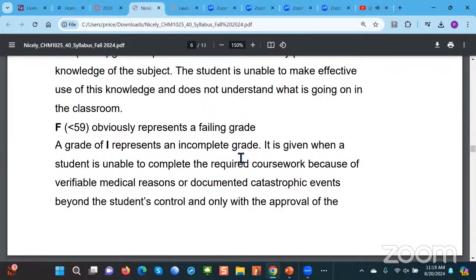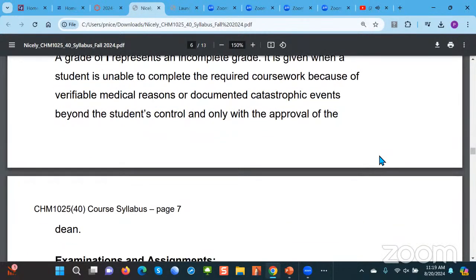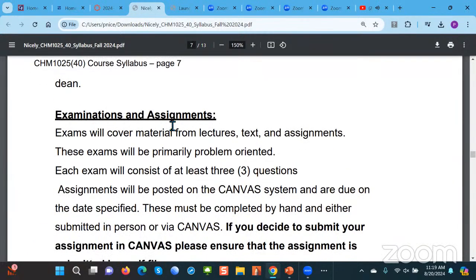As I said before, the I grade is only given under circumstances where you're not able to complete the coursework because of some personal issue, all right? So I just thought I should talk about that so that there's no misunderstanding when it comes to giving the I grade. Okay, examination assignments.